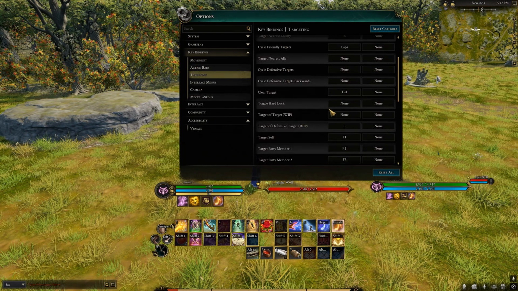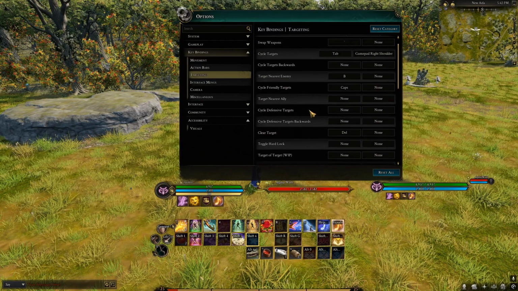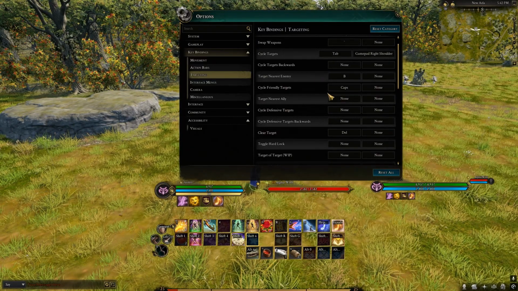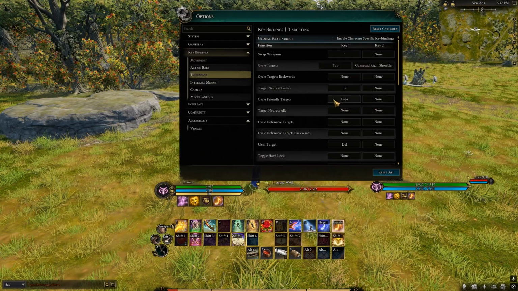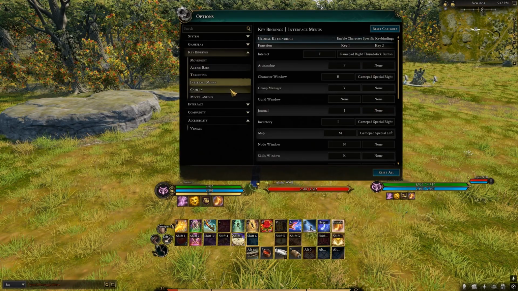When it comes to the other settings, that's entirely up to you. I like a lot of different settings. Caps is kind of nice because it can just cycle through friendly targets that are nearby and not even in raid, and it can just kind of give you a preview of who's around, what kind of classes you're working with. Interface menus, that's entirely up to you.